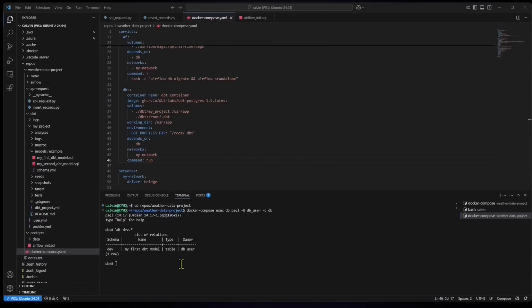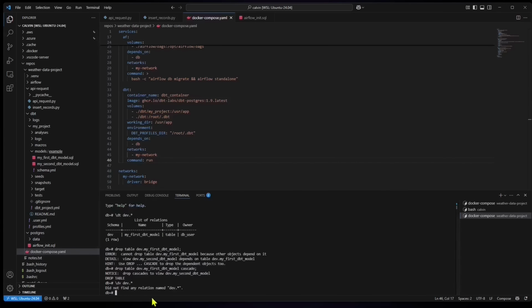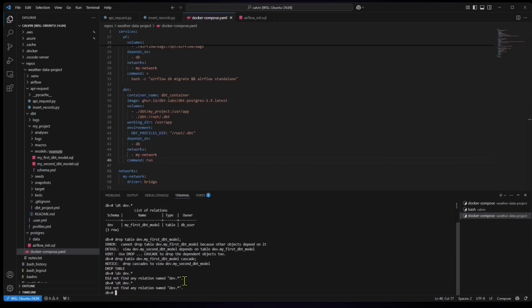Now I want to start creating my models, so I'm going to delete this table with drop table dev.myFirstDBTModel. And it says I can't drop this because it depends on my second DBT model. So at the end of this line, I'm going to say cascade and enter. So if I do \dv, which is a view, or like a different type of table, and then I do dev.*, that confirms we've also deleted my second DBT model, which was a view. And just to be sure, you can do \dt dev.* and we don't have any more tables.